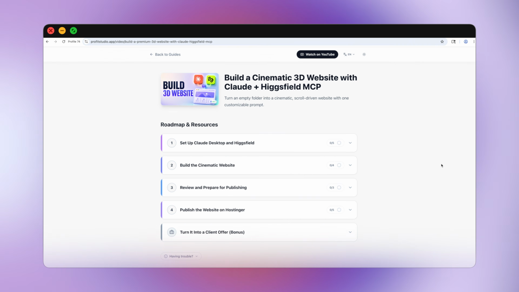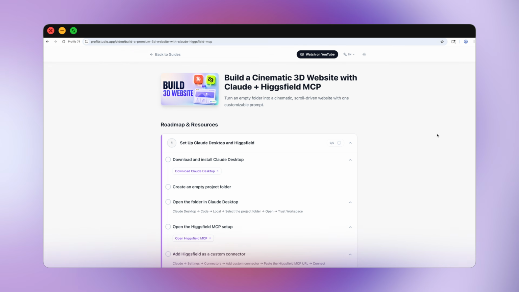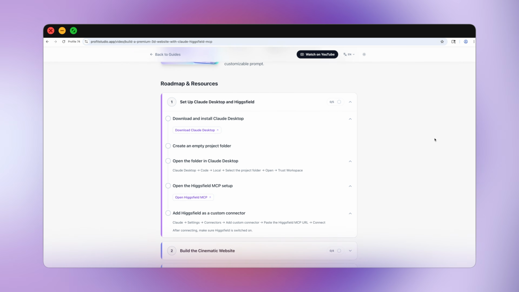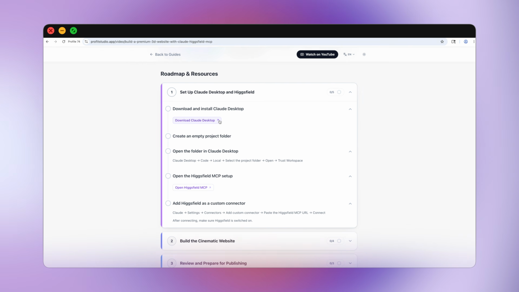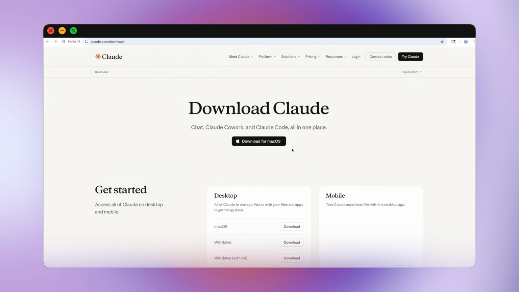Open the free guide linked below the video, then expand Step 1. The guide keeps the full process organized in one place, so you can follow along, open the resources you need, and check off each task as you complete it. We'll start with Claude Desktop. Click Download Claude Desktop, then install it like any normal application. It's available for both macOS and Windows.